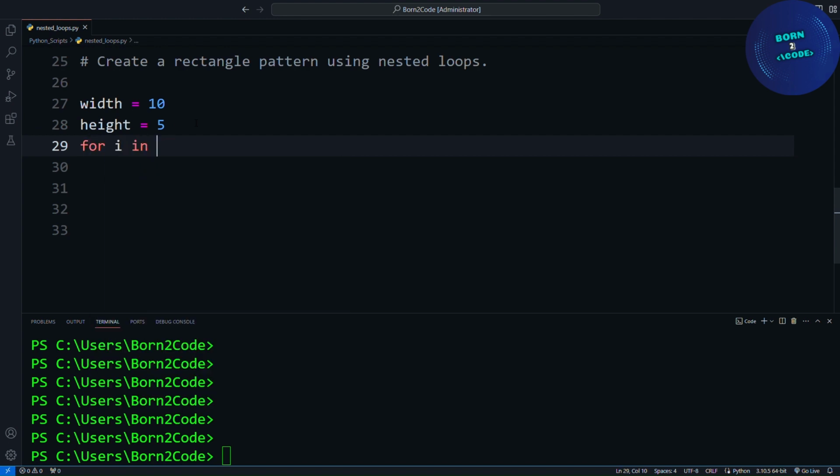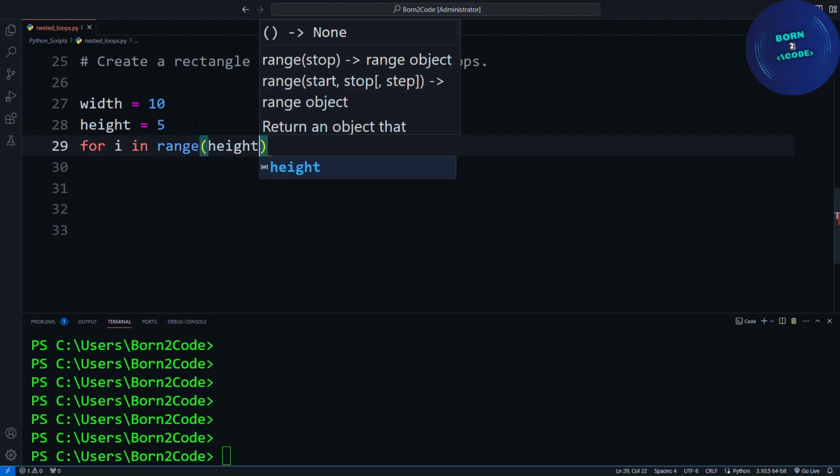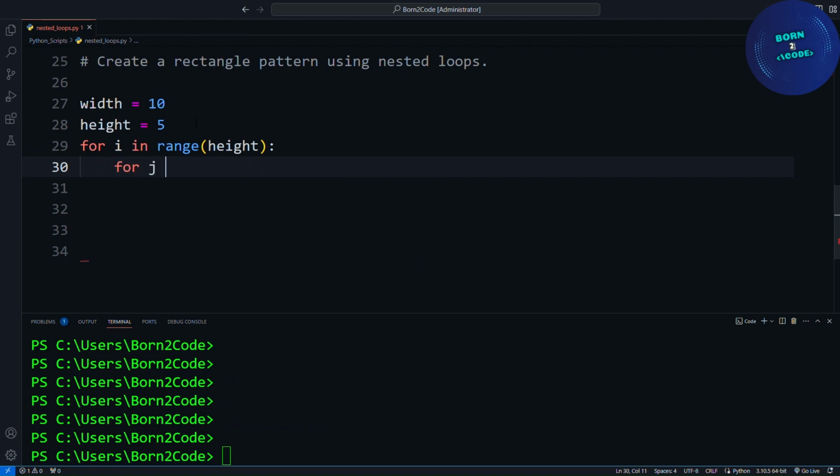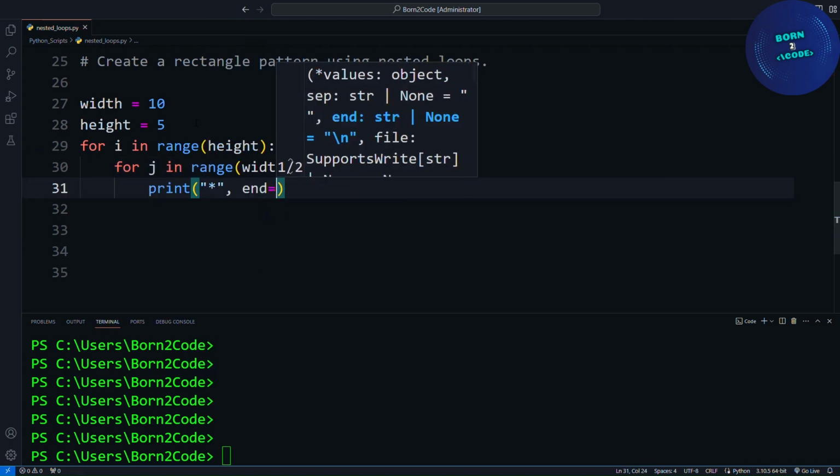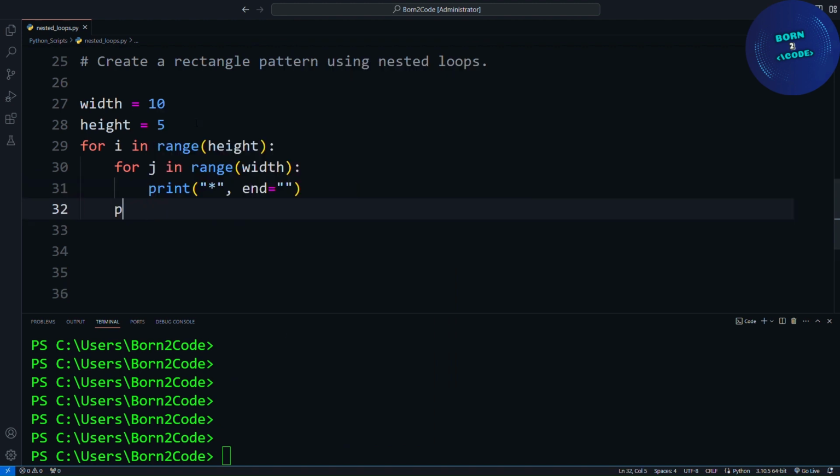For i in range height: for j in range width: print asterisk, with end equals an empty string. Outside the inner loop, print. It will move to the next line after printing a row of asterisks.